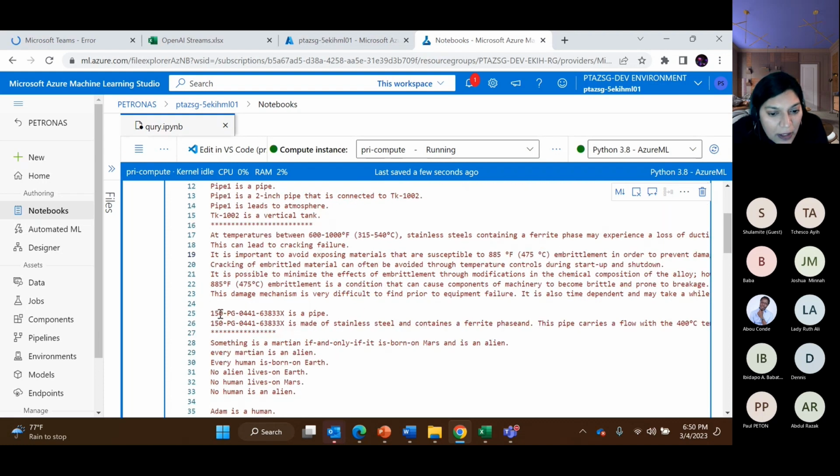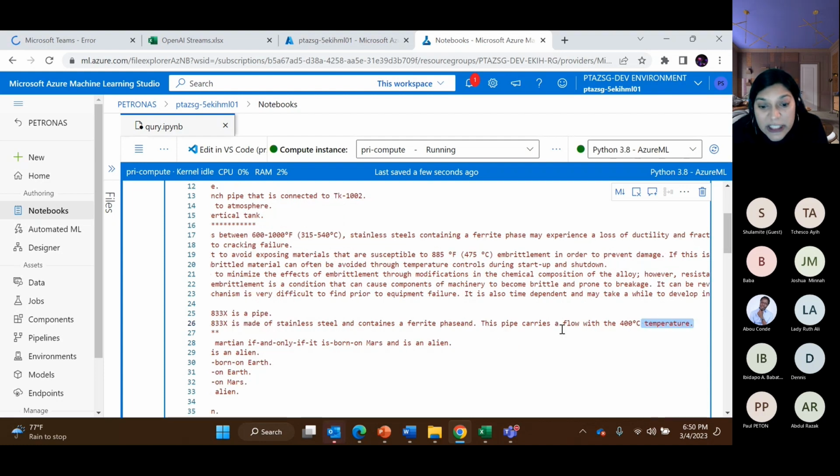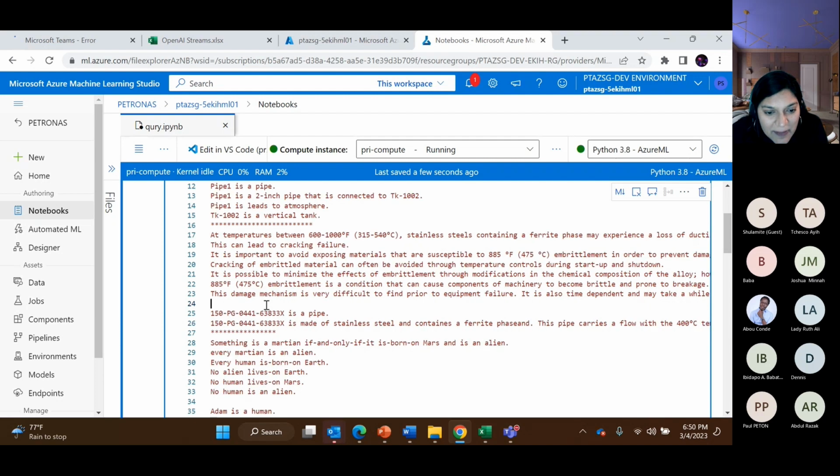And this is something where, with these entities, you remember I showed you the knowledge graph where I'm teaching it what is a pipe, and what the pipe is made up of. So I'm telling it that some part 150 ppg something is a pipe, and that 150 part number is made up of stainless steel, and it carries a flow of 400-degree Celsius temperature. So these things I'm getting from my knowledge graph. This is the thing which I'm getting from my documents, right?